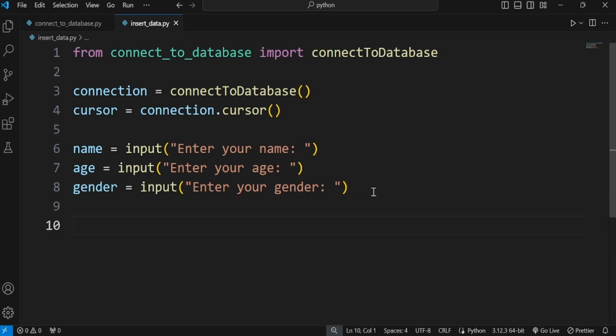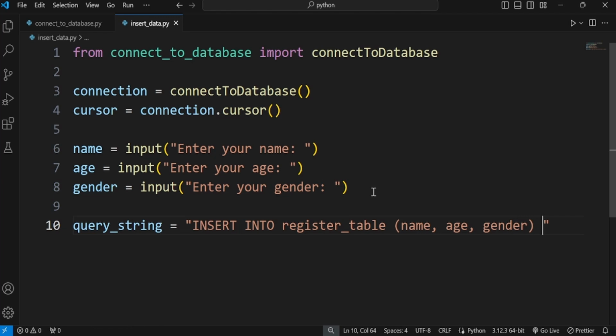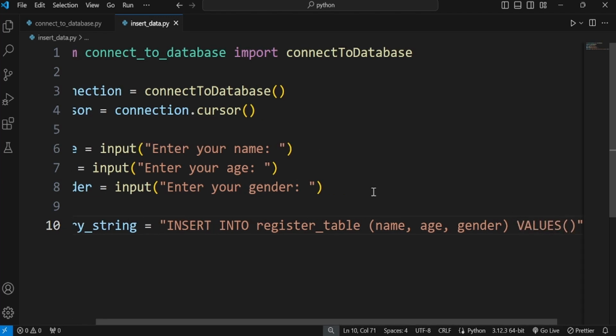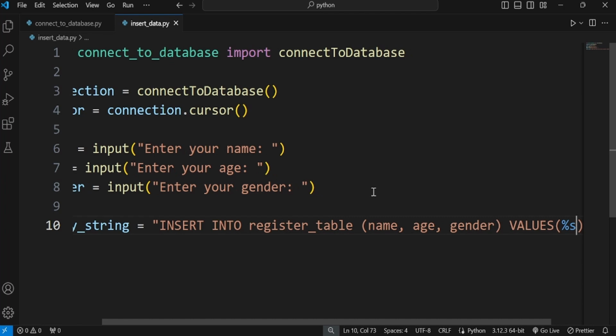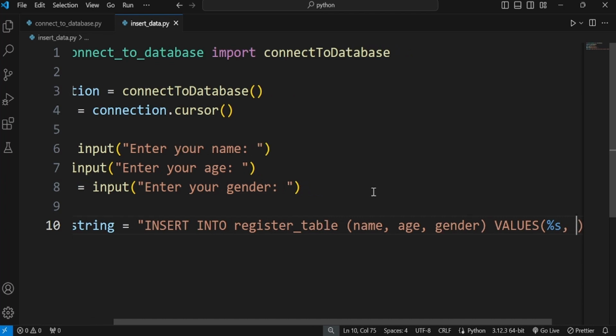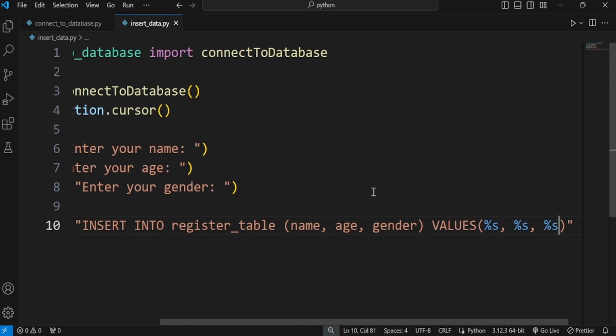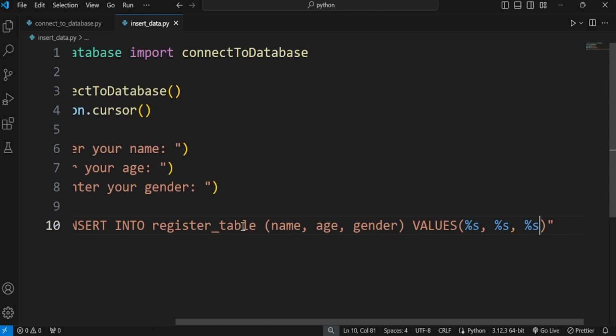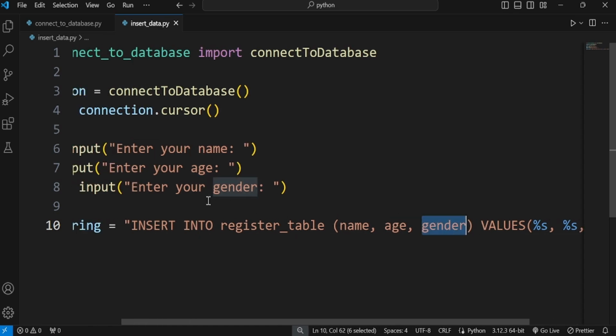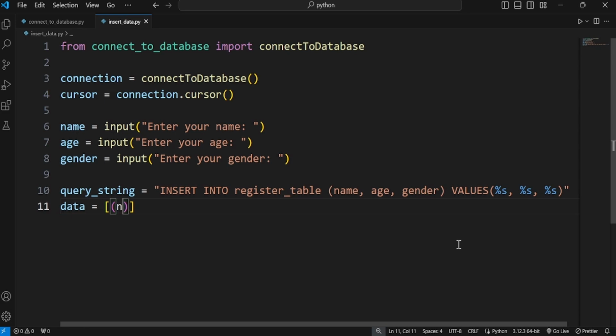Once you do that, the next thing you need to do is to create a query string that will insert the record. You say query string equals insert into register_table, then the various parameters which you have: name, age, gender. Then we put the placeholders in the values, where you have percent s, percent s, and percent s. There are three, for name, age, and gender. All right, the next thing we need to do is to create the data, like an array of data, which will hold the parameters.